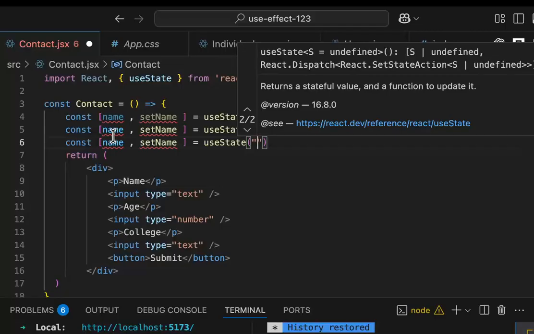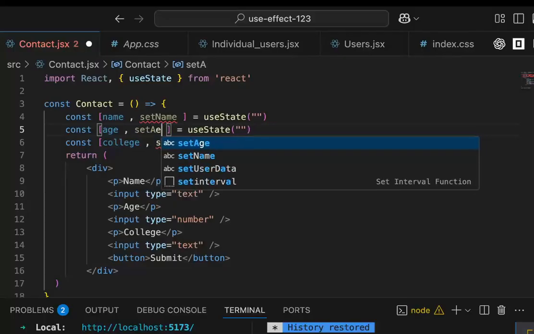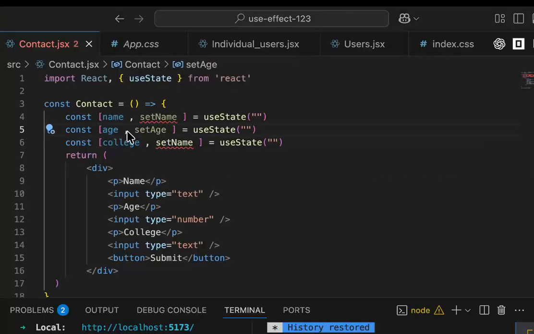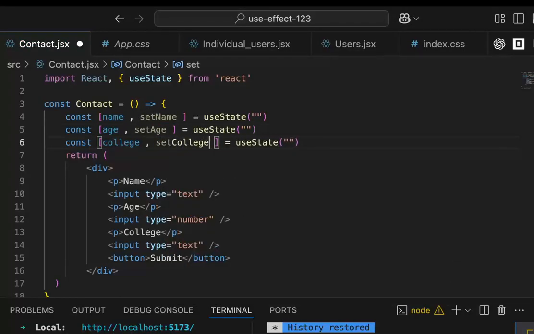We'll have 3 of these: one for age, and one for college. set age. Okay, so we have our set age and our set college. Let's call it set college. It's 3 states over here.